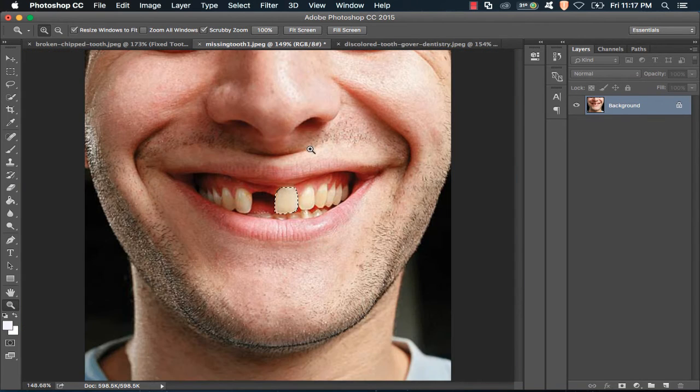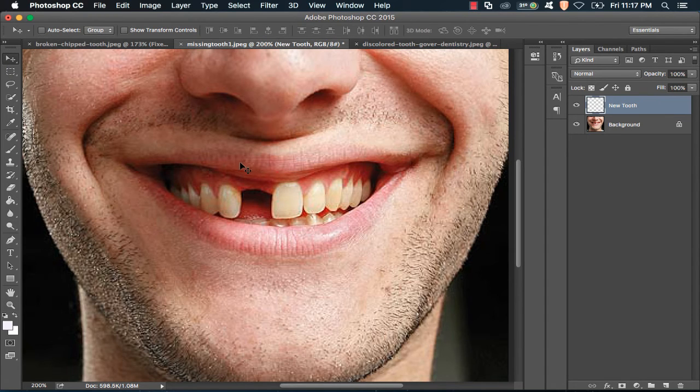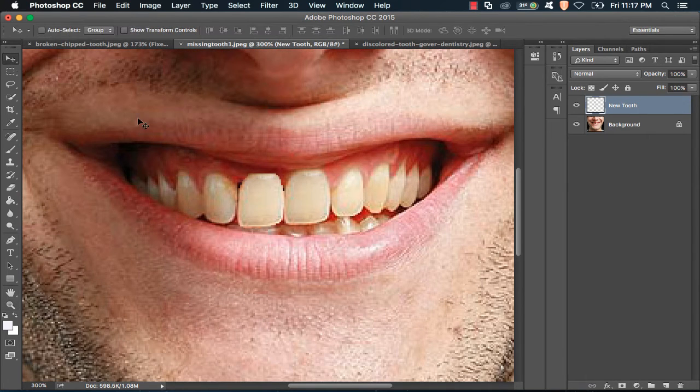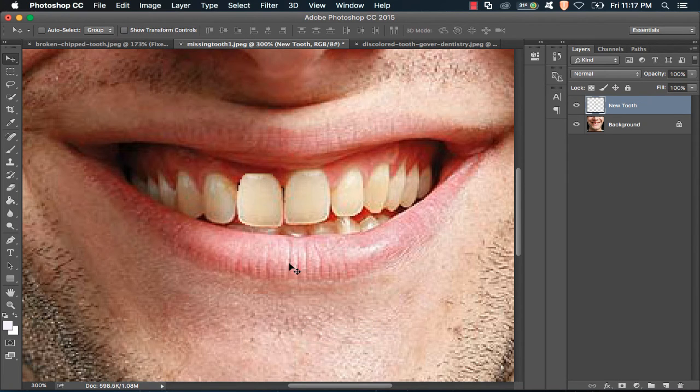Fit screen. There you go. Selected most of the tooth. What I want to do now is just Command C and create a new layer. I'll call it new tooth and Command V. It's very important to work on new layers, especially if you make a mistake with teeth like this. And then again, go to Edit, Transform, Flip Horizontal, and just line it up.